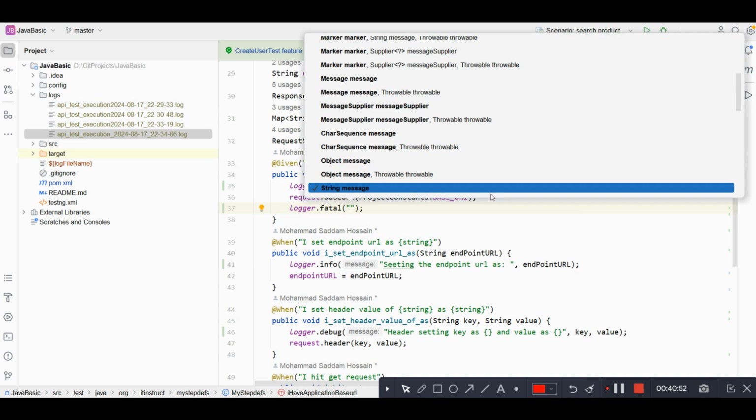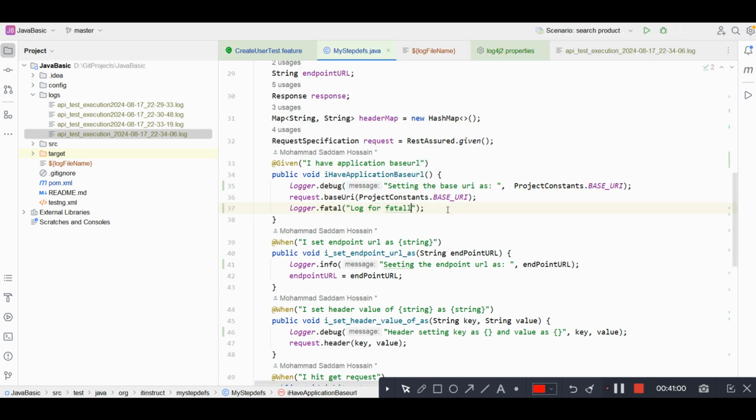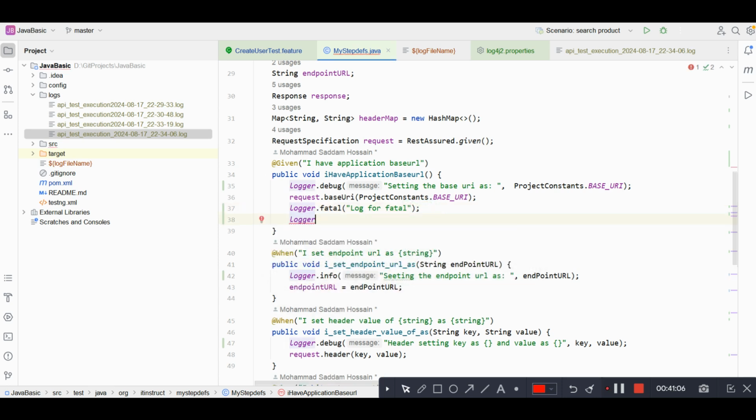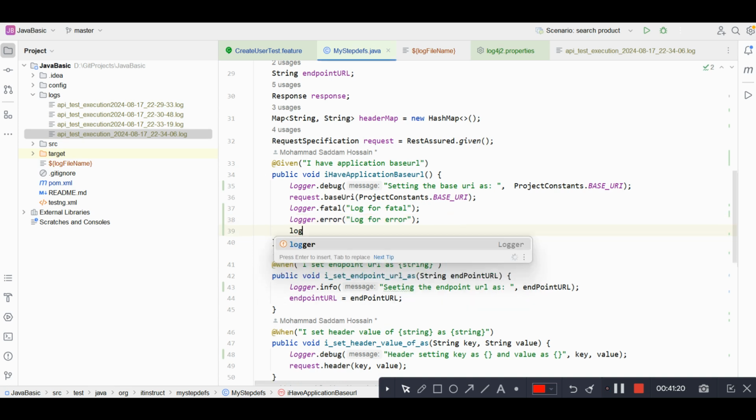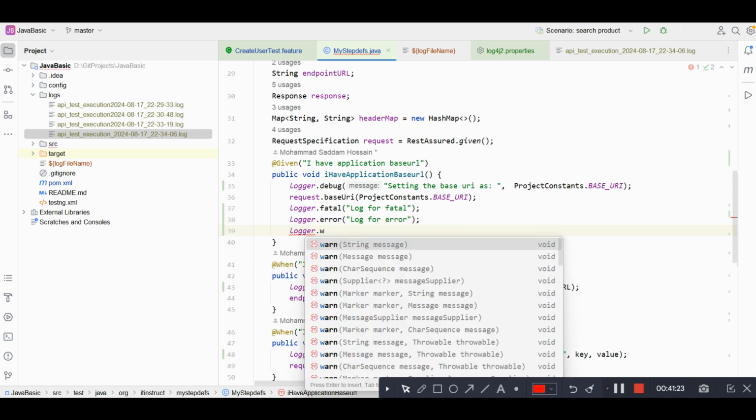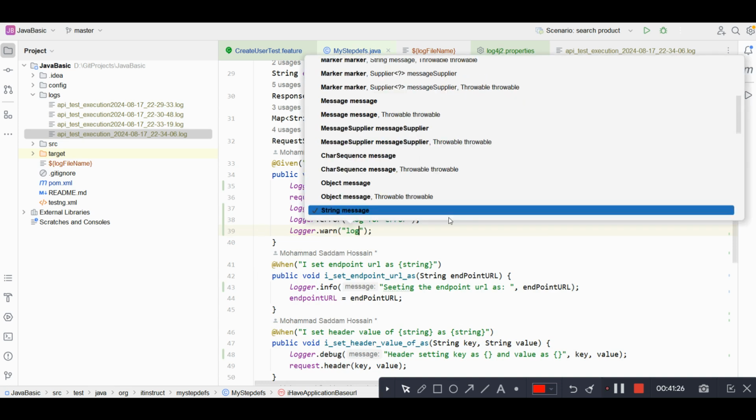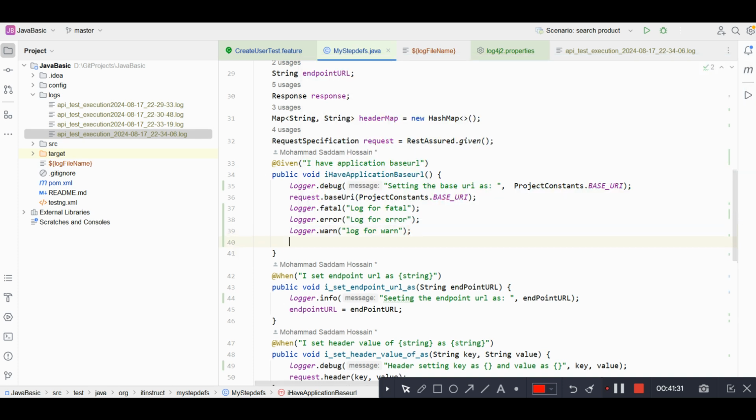So here I'll say logger dot, fatal, right? Here I can say log for fatal. Similar way, I can give a print like logger dot, you can see error, right? And here I can print log for error. Similar way, you can do a logger statement like logger dot one, right?